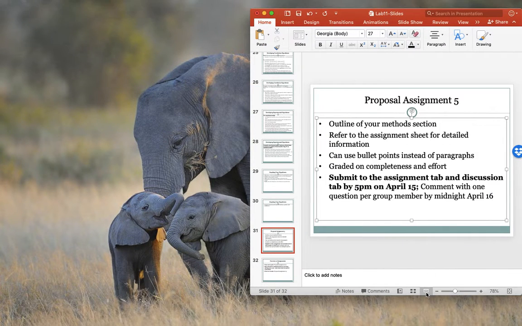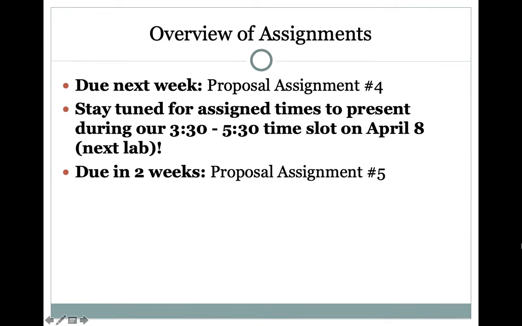All right, let's go back to our sheet. Last slide, overview. Next week, proposal assignment 4 is due. That's your presentation. Again, please stay tuned for assigned times to present during our time slot. It's on next lab, so not this Wednesday, April 1st, but next lab, April 8th, we'll be presenting, and I'll assign everyone time slots. And then due in 2 weeks is proposal assignment number 5. And that is everything.